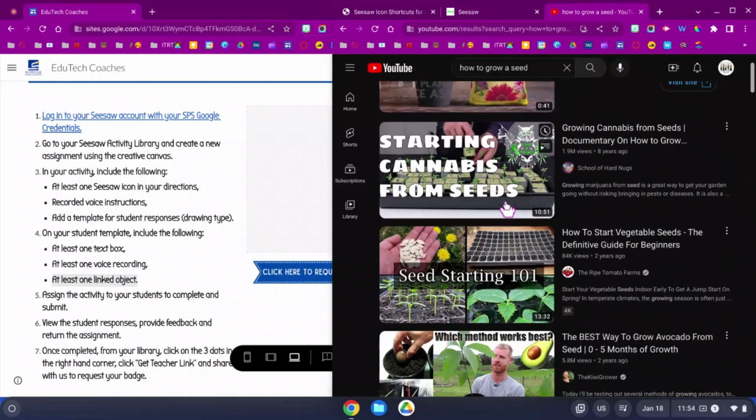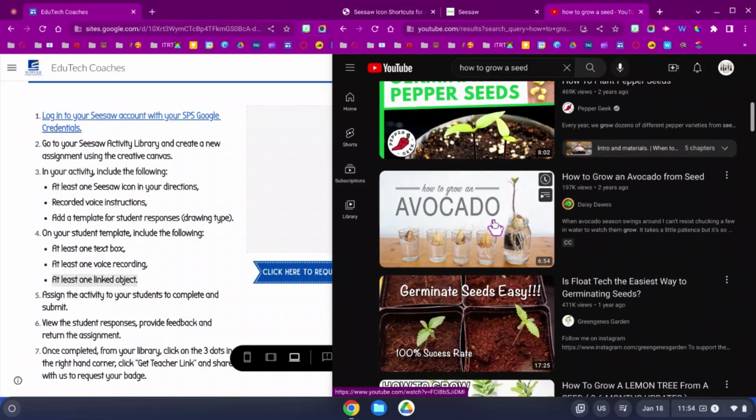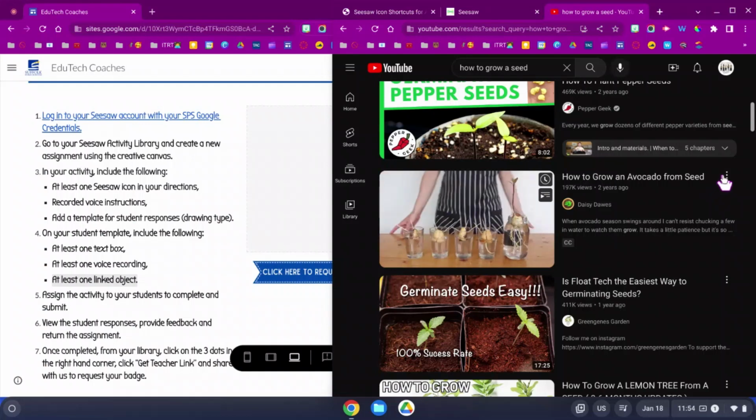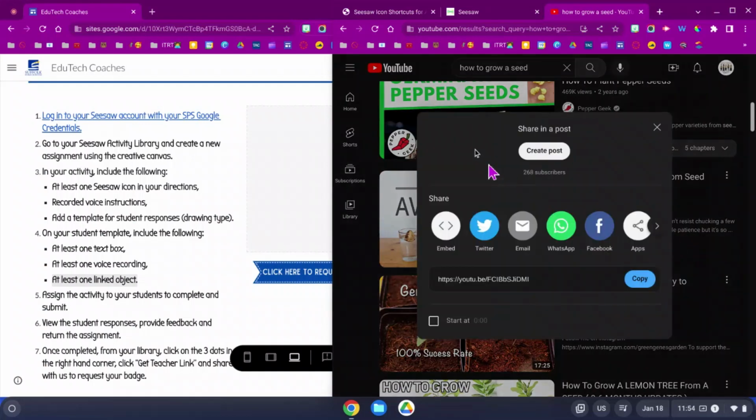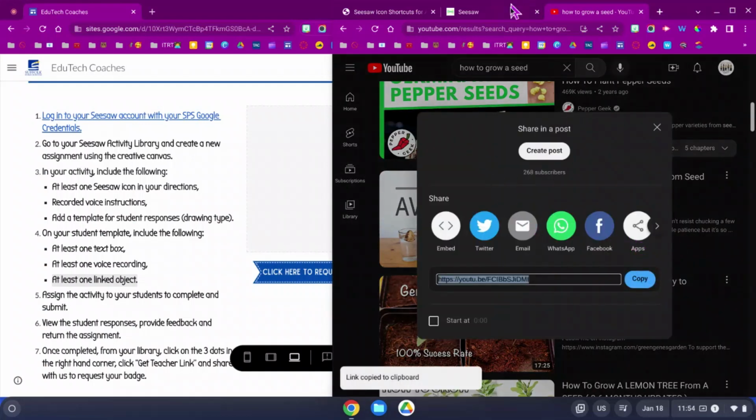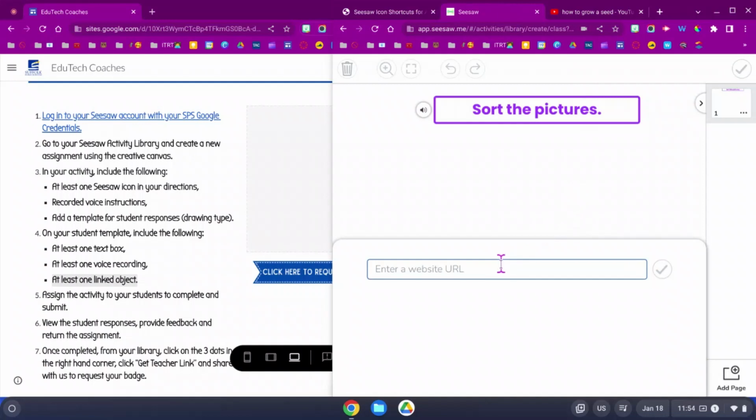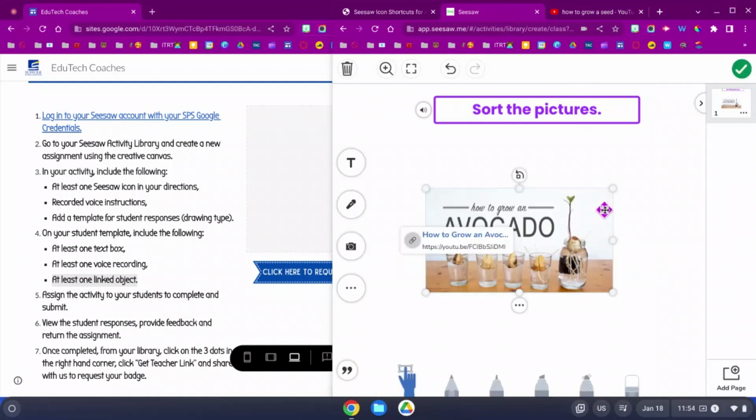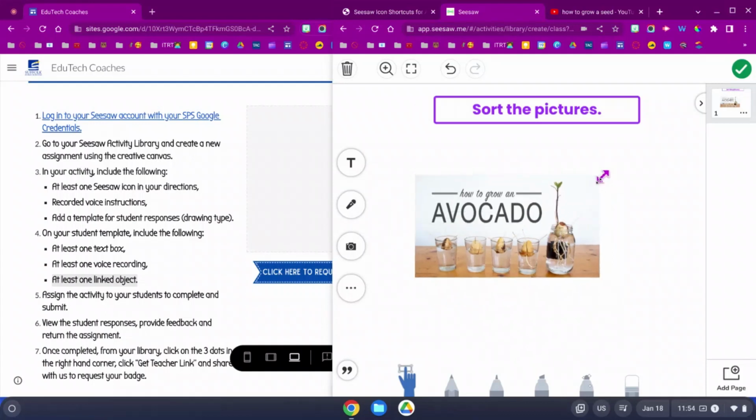So I'm going to come over here. Some of those were interesting. How to grow an avocado. This is the one I want. Share. I'm going to copy that link and I'm going to come over here and paste that website URL into there. And now I've got that video in here and I can shrink it down.